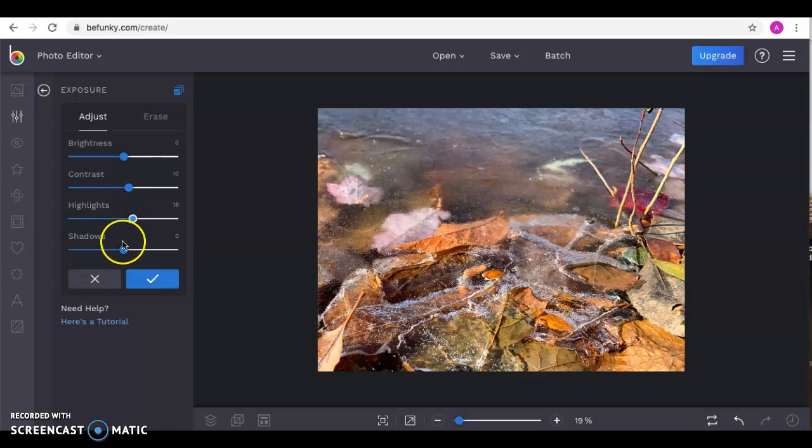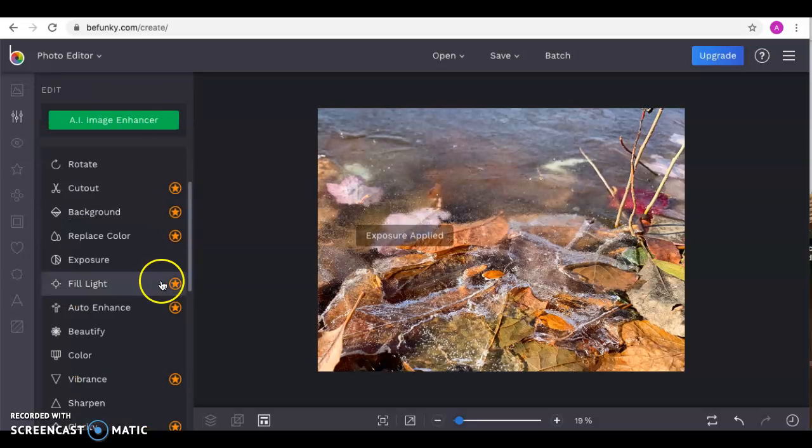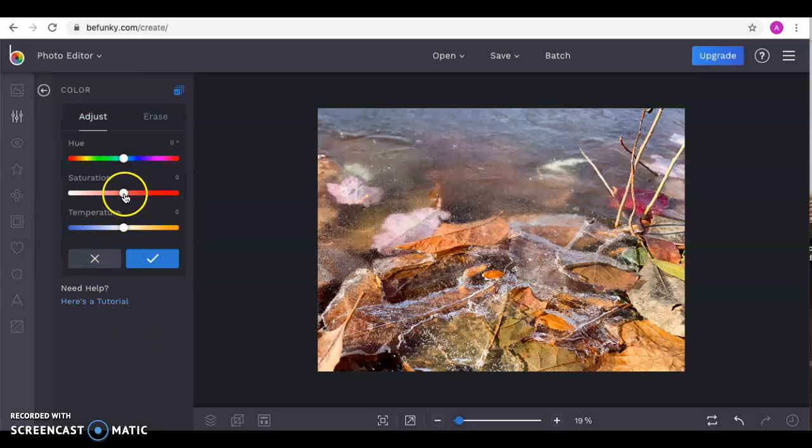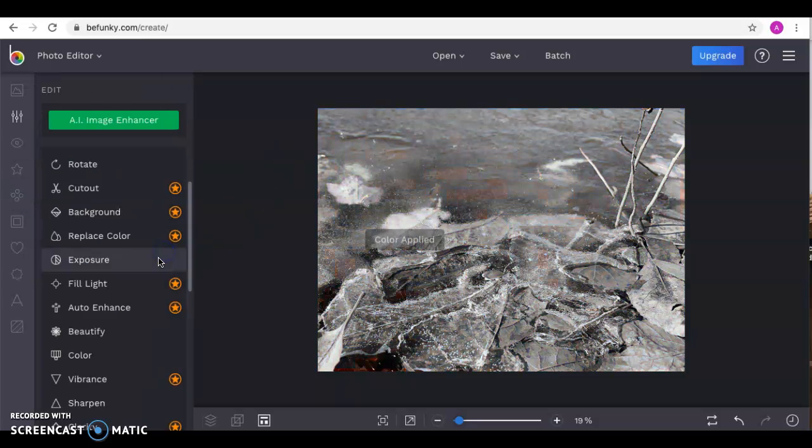Highlights, shadows. And then under color, I'm going to bring the saturation all the way down to 100%. That's going to change your picture from color to black and white.